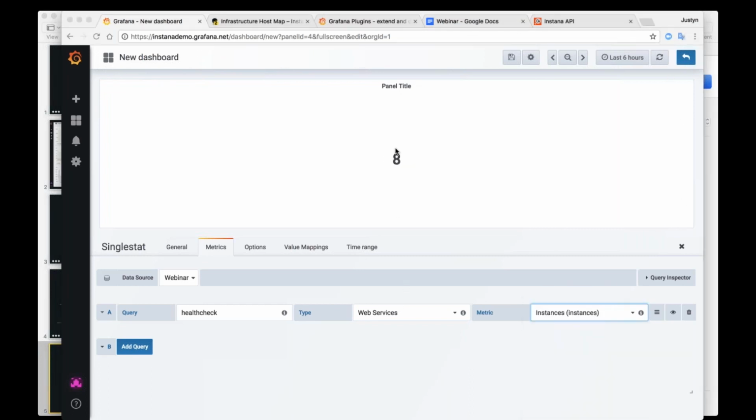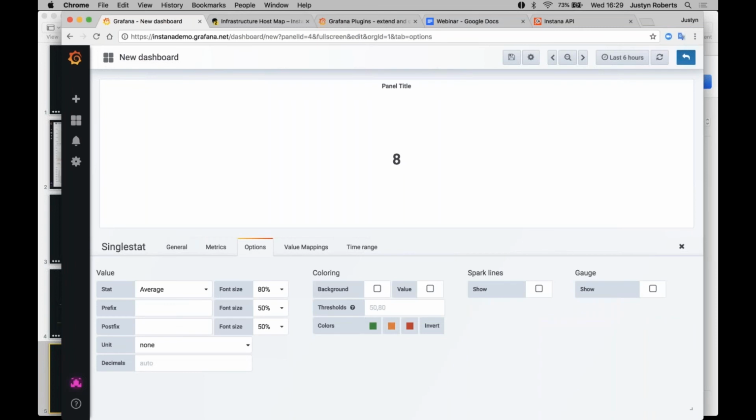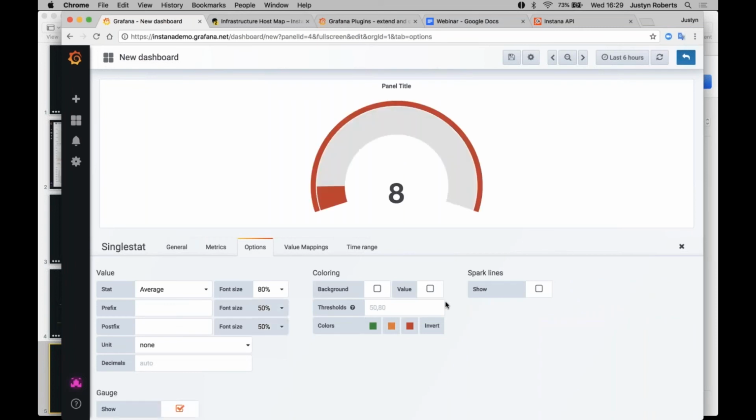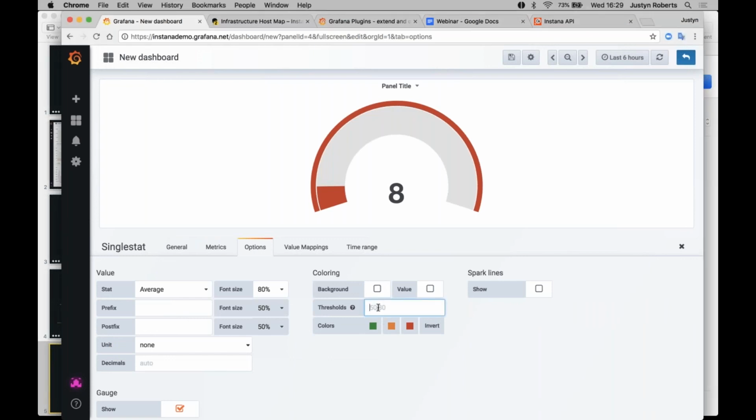So that's returned me back an 8. So that's my current number of instances that are running. And I can do all sorts of cool things with this at this point. I can turn that into a gauge. I can add thresholds with colors: 9, 10, 12, invert that. So that shows me a traffic light view of any time that drops beneath those metrics that I'm going to see this.